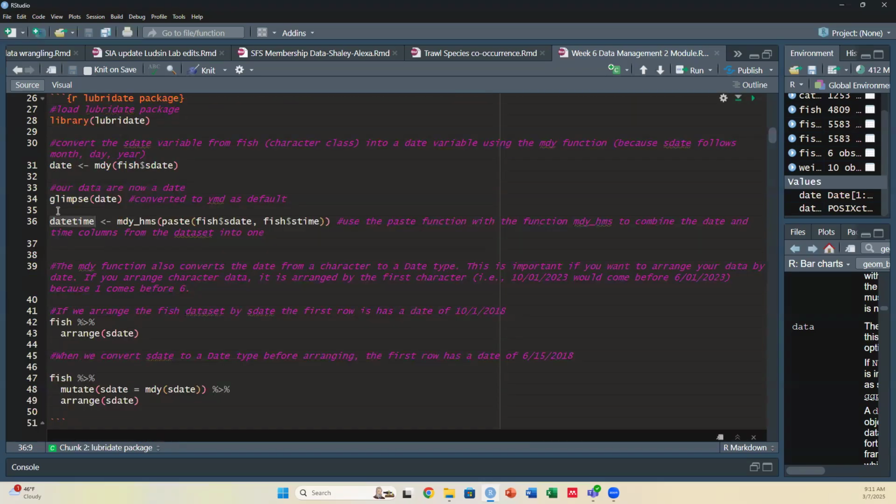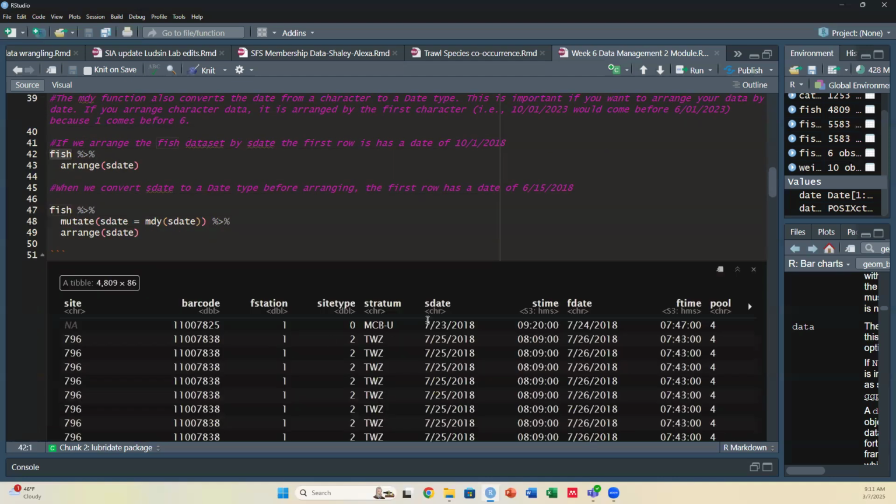But these things are really easy to do: just month, day, year, hours, minutes, seconds to convert these things. What does that actually do for us? Well, it helps with some of the other functions that we have been using. So if we were arranging by date or something in a data set, remember our fish data set, the date variable originally was a character. So let's say we want to arrange by date. So we want the earliest date at the top and later date at the bottom.